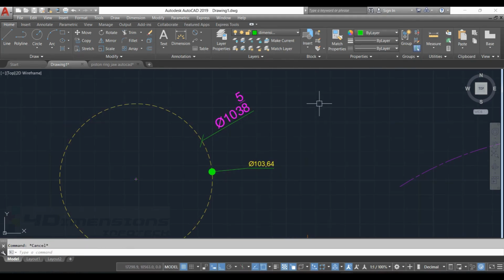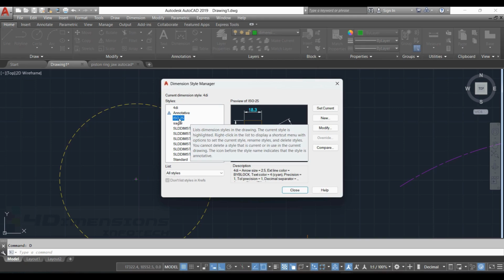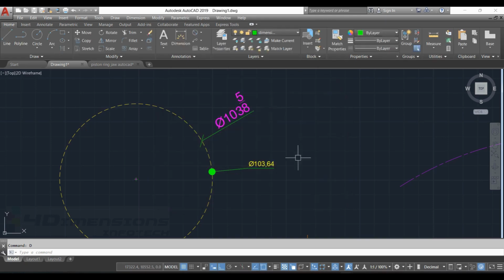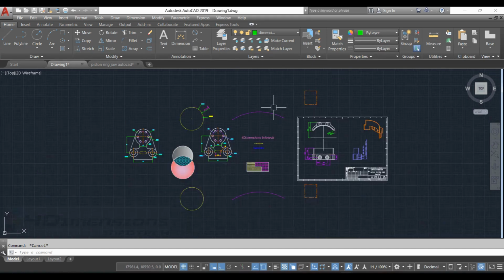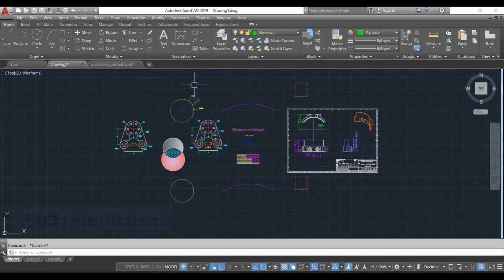And for the default style, again say D enter. Say ISO 25, set current and close. It will go to default settings now. So we have applied here 3 different new dimension styles. We can see here. So this was new dimension style. We can make multiple dimension styles here according to the unit or need we require for the drawings.